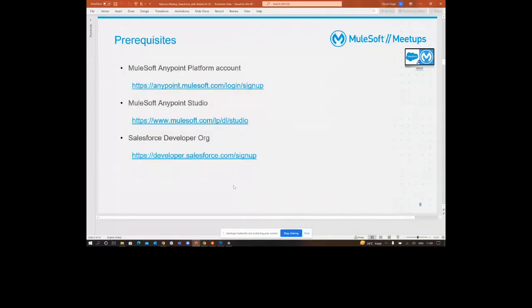Before starting, let me make this point clear that today we are discussing Salesforce integration with MuleSoft, in which we are making calls from MuleSoft to Salesforce, not vice versa. We are not discussing the scenario in which we are making a call from Salesforce to any MuleSoft application. Today, we'll see all the scenarios in which we make calls from a MuleSoft application to Salesforce via the Salesforce Connector.